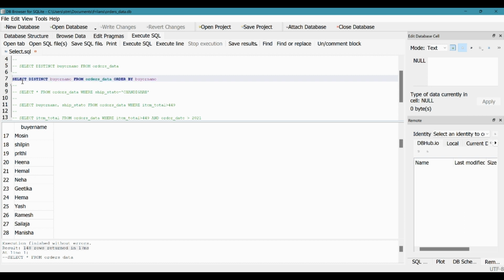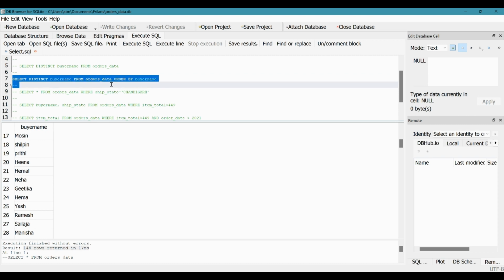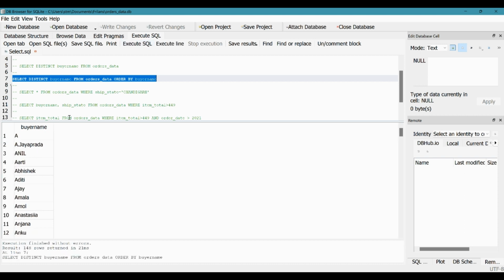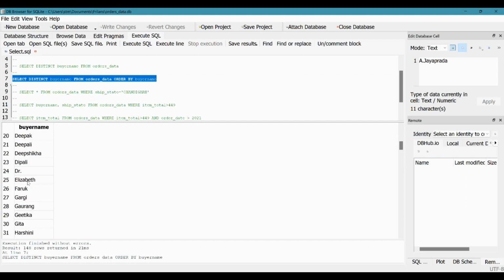Okay, but what happens if, for some reason, I need it to be sorted alphabetically? It's no problem, because then I can do the same query with the select distinct buyer name from orders data, but now I'm saying I want these buyer names ordered alphabetically. Then I run the execute SQL and I get the buyer names ordered from A to B to C to D and so on. So this works for our purposes.